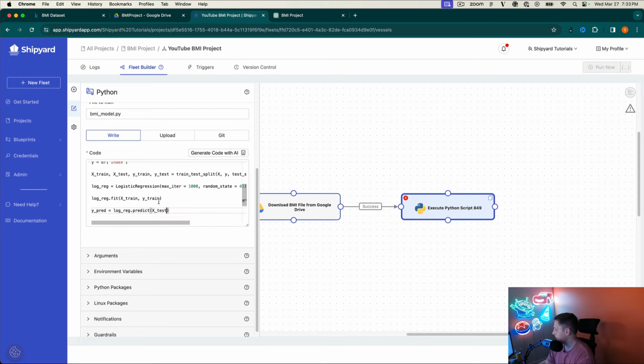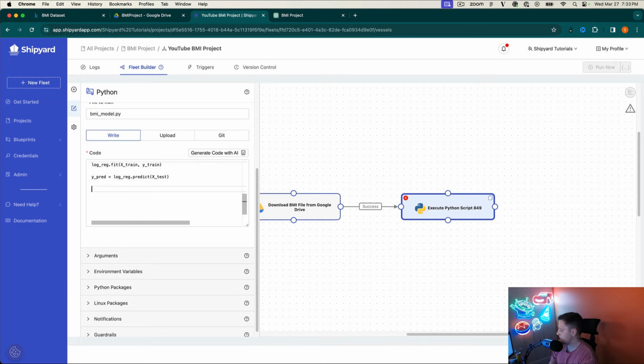So perfect there. And what we're going to do is calculate the accuracy. Accuracy is equal to accuracy score. So we're going to call that from earlier. And we're going to toss in the y test with y predict just to get a score. And then we're going to print out the accuracy.